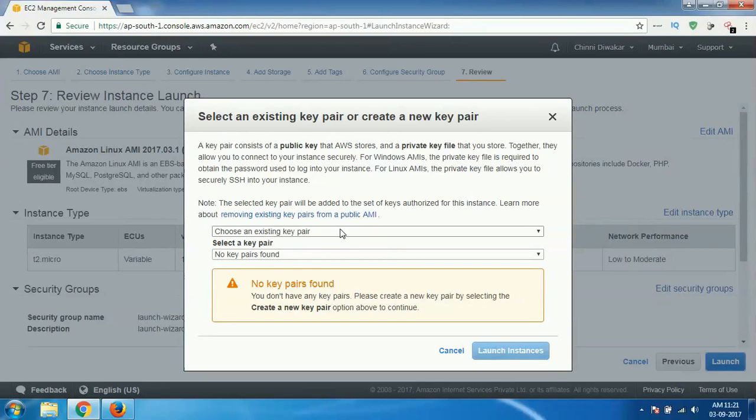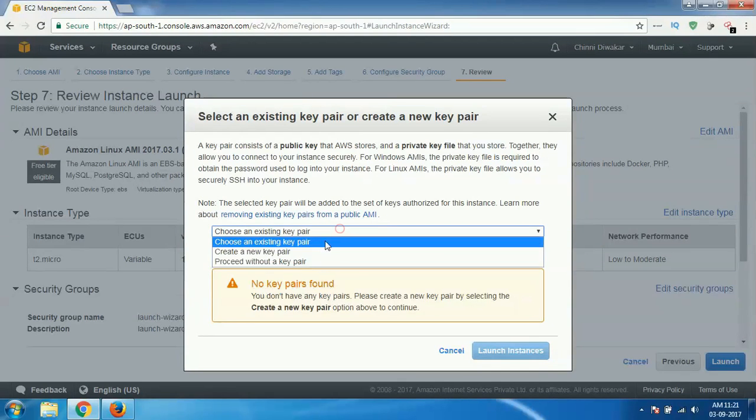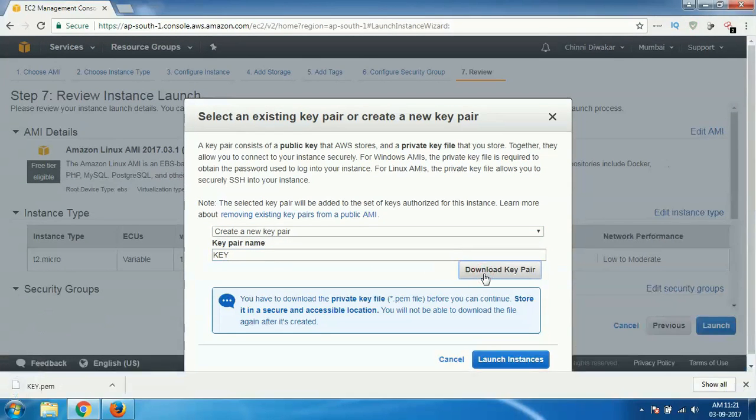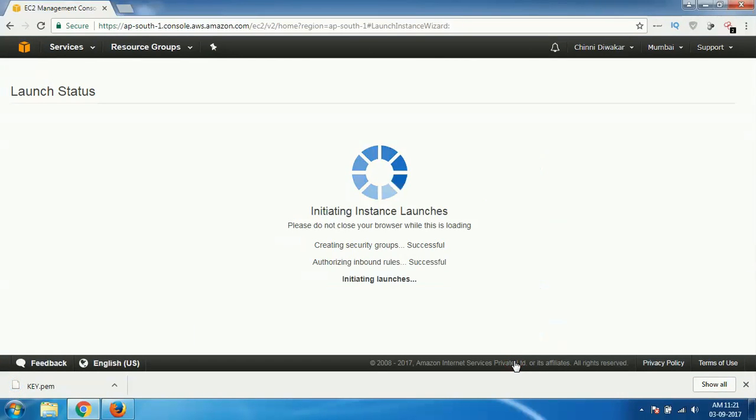There are no key pairs available right now, but it's very easy to create one. Click on create a new key pair from the list and then give a name, let's say key, and then click on download key pair. Now click on launch instances.